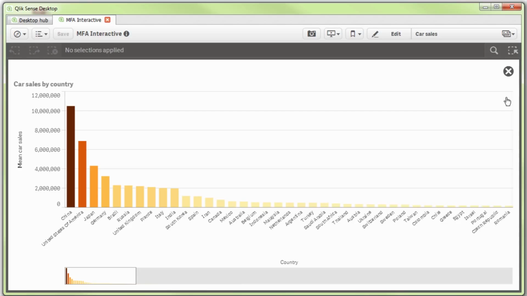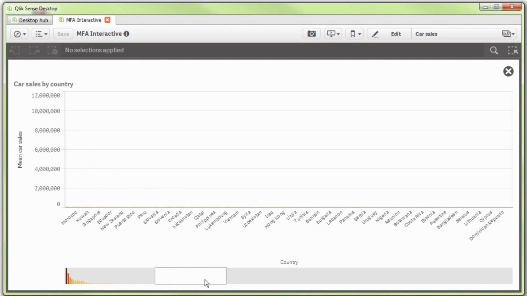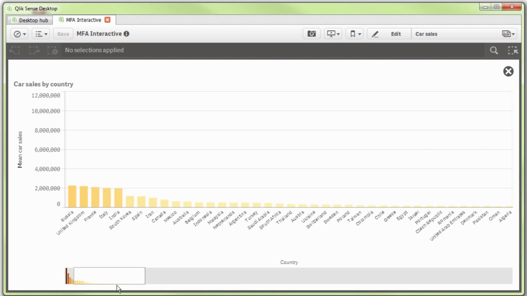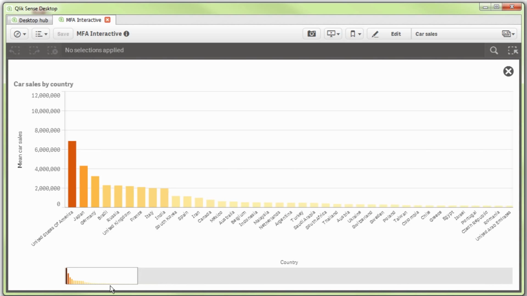The chart is in two parts. The top part shows a small and detailed view of the data. In this case, it shows just the top few countries. The bottom part of the chart, in grey, shows the whole dataset in a zoomed out view. You can move through the dataset by clicking and dragging the white box in the zoomed out view.